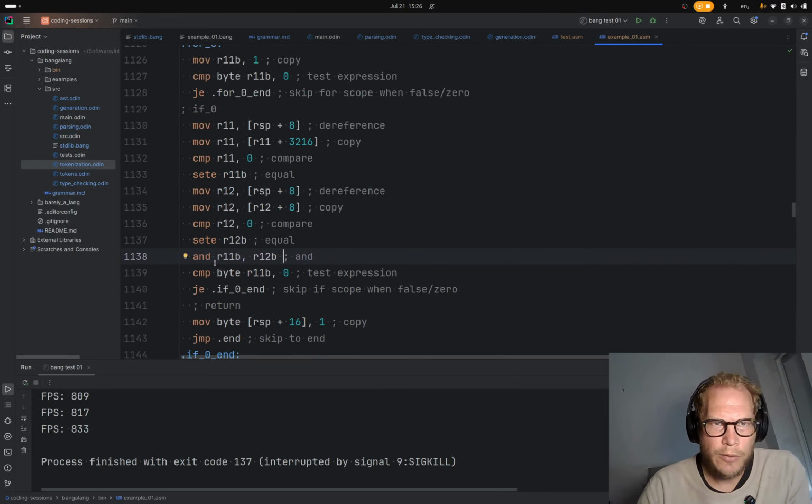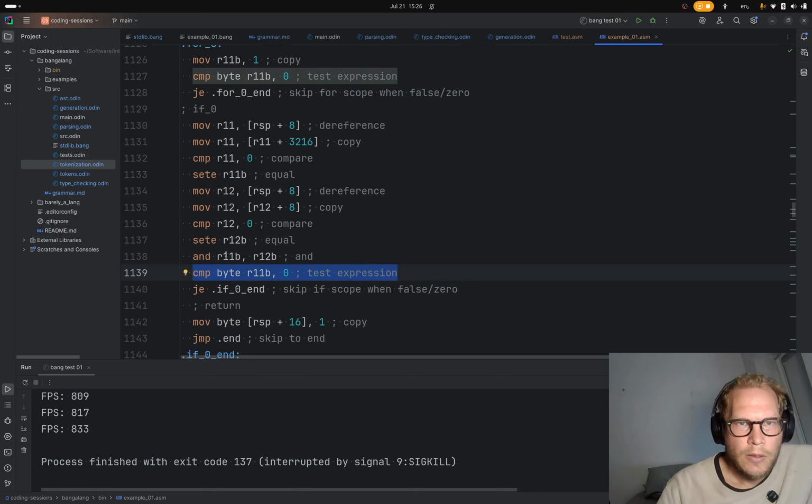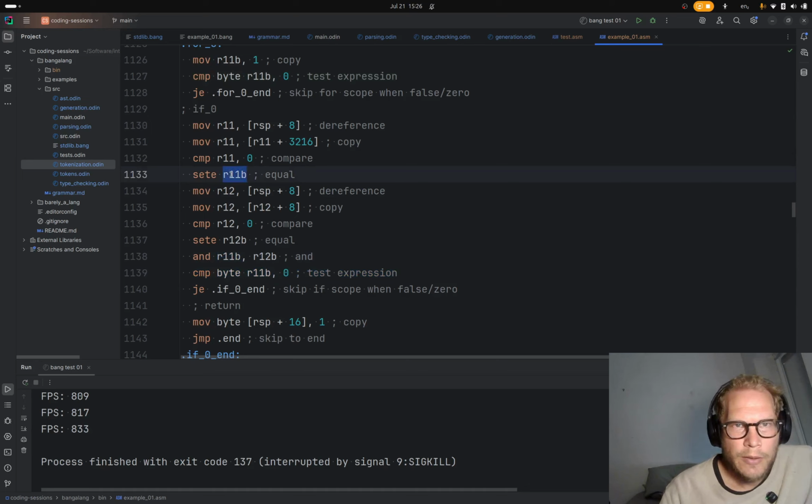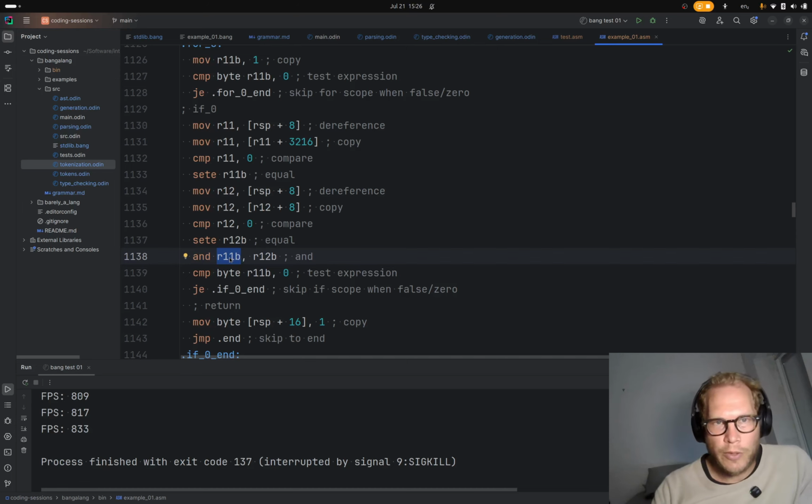So if we go here and we do and, we're ANDing R12 and R11. And then we're testing. So R11B was set up here, R12B. So interesting that we don't move it into a new, we don't copy it into a new location.